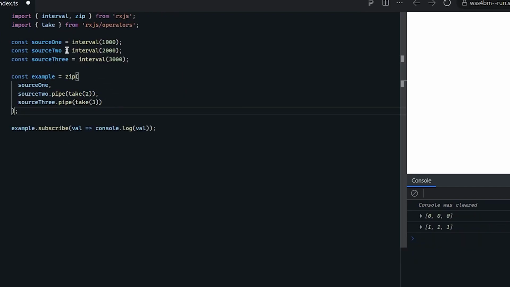Let's see one more example where we are using intervals, which we were not able to use in fork join, which makes a key difference between fork join and zip. So we have three observables again, interval of 1 second, 2 seconds, and 3 seconds, and we are adding them to the zip operator: first observable, second observable, and third observable. For the second observable, we are taking only the first two values, and for the third observable, we are taking only the first three values. This is just for illustration purposes, so that we don't have to see a lot of values.